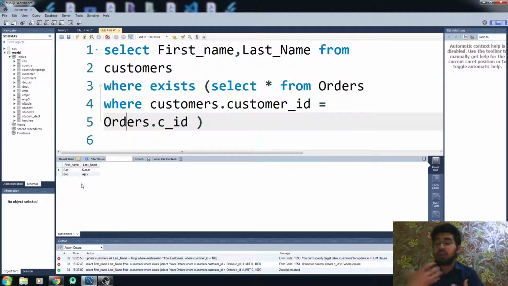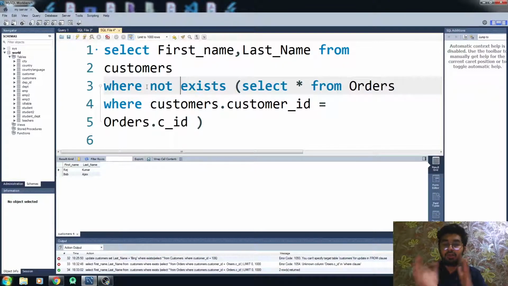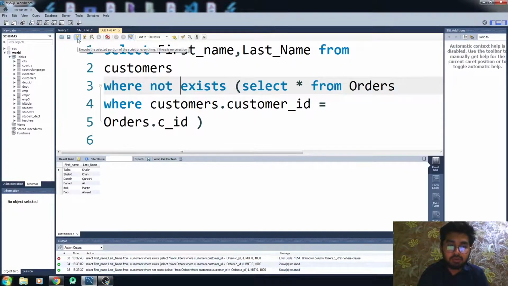What if I want to see the names of the customers who haven't made any purchase? For that, all you need to do is write a NOT operator here. It will show you all those customers who haven't made any single purchase. Let's execute this code. Now you can see we have all those customers who haven't made any single purchase. So this is how we use the EXISTS operator.